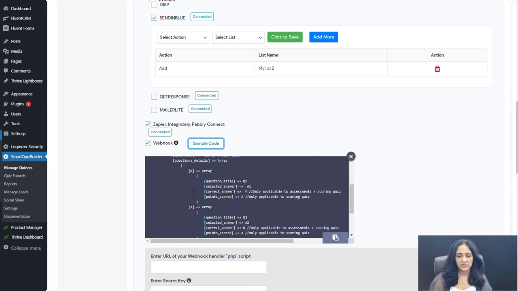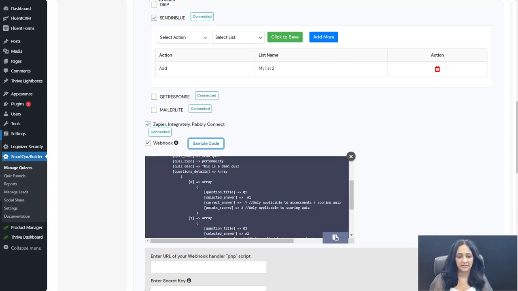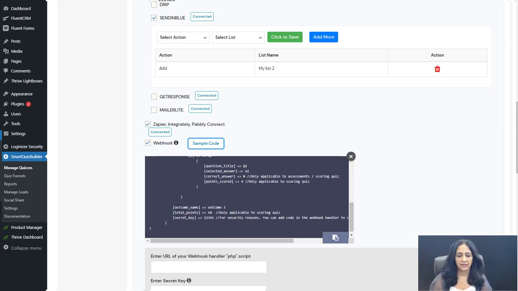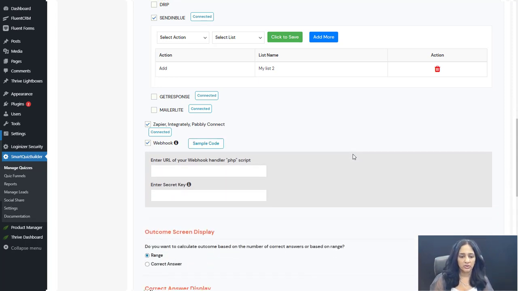So you can see here user details, quiz details, and also the outcome details: what answer they selected, what's the correct answer, how much they scored, all the details, and the outcome as well, right? The outcome they got, total points. So you can use this information and do whatever you want with that.